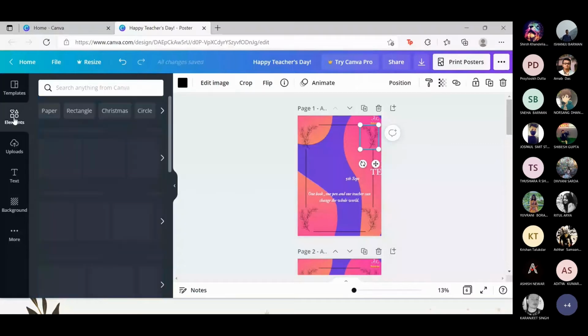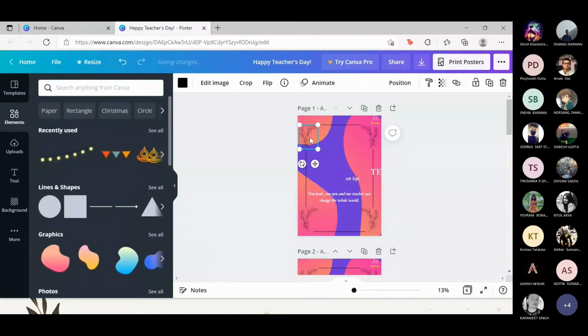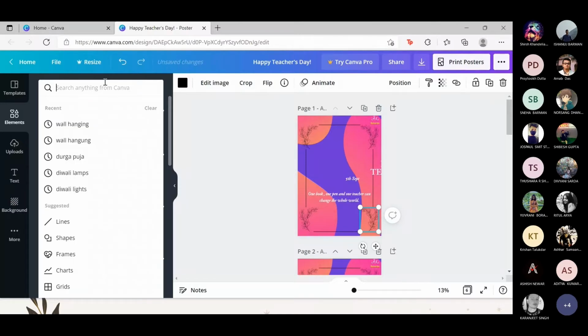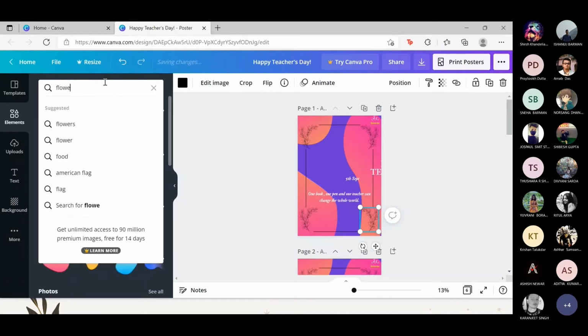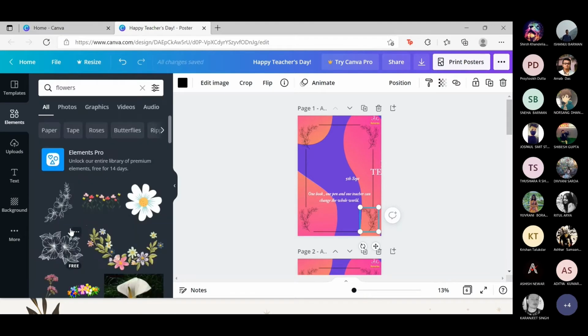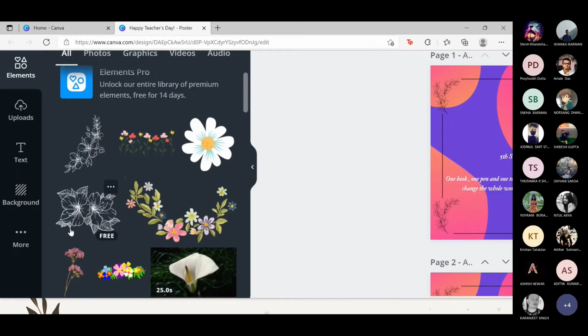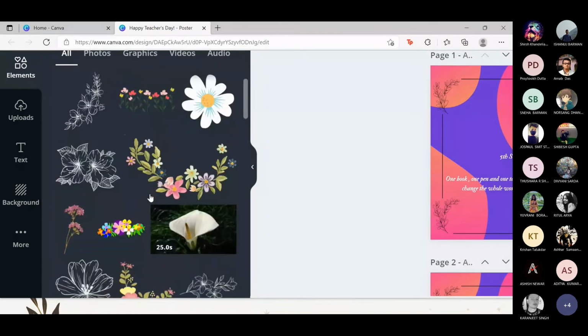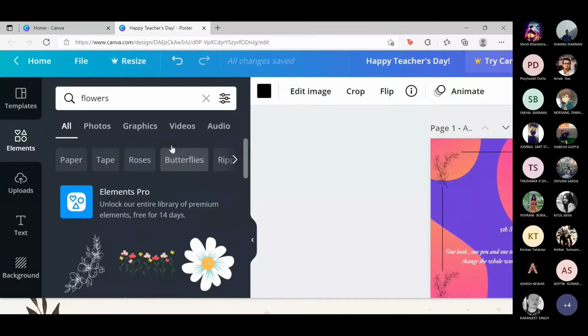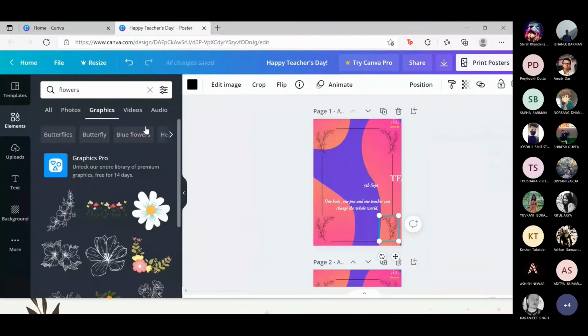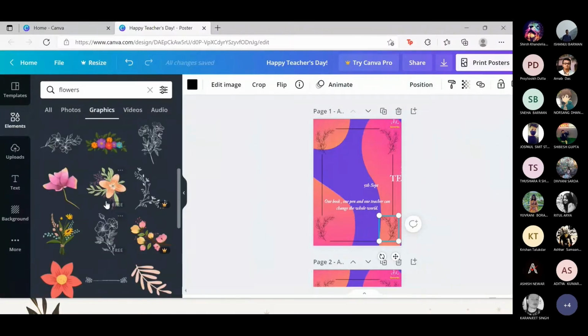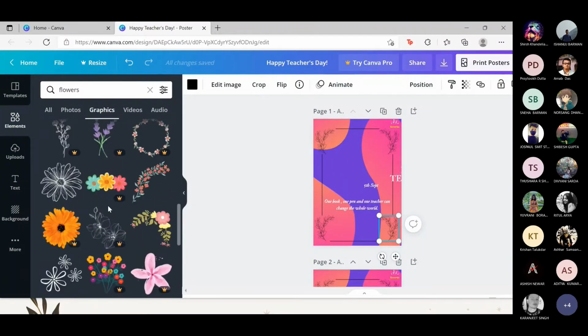So elements, see, I need something like this. I need some petals or some flowers, so I'll just type flowers. We get some really good flower designs, right? Then you click on graphics, and you'll get only these things, not any images. You can directly use these. Okay, so I'll just delete this one and show you.